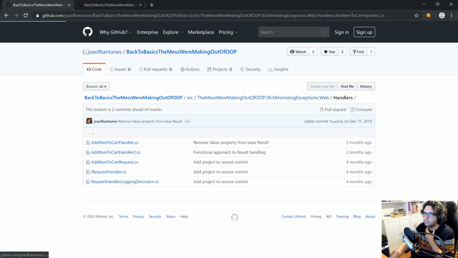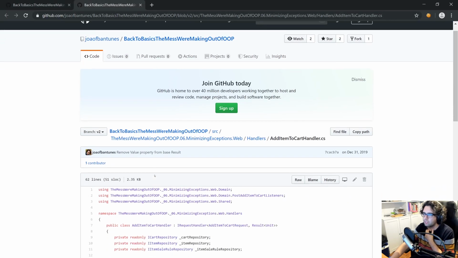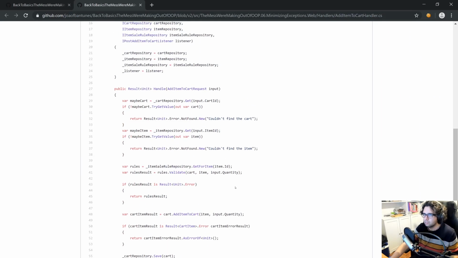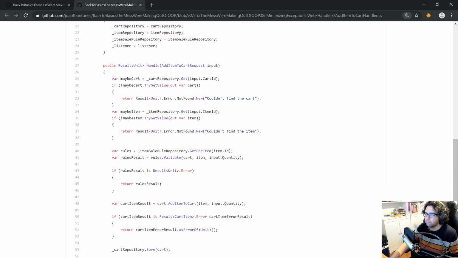So we have two versions of this. The original version looked like this code. Get something. In this case, the example was a supermarket cart.